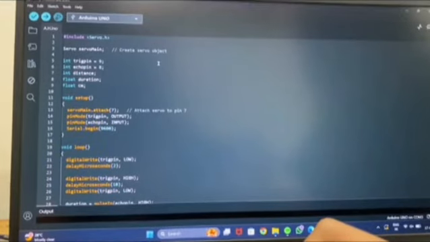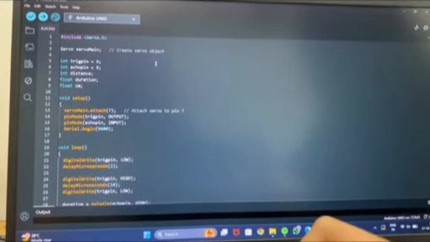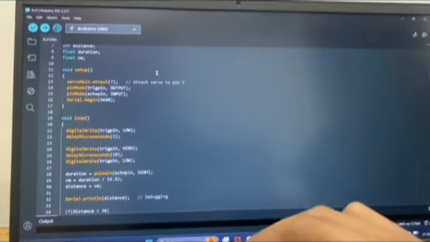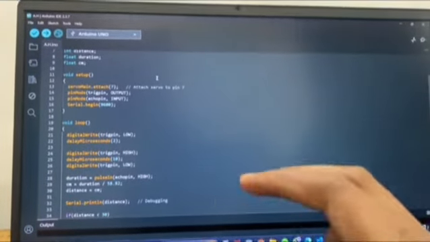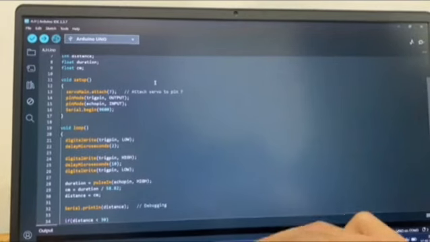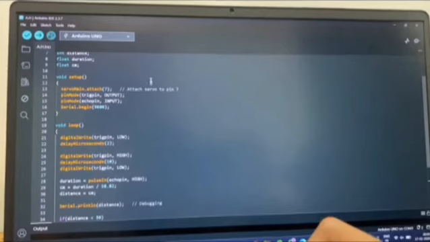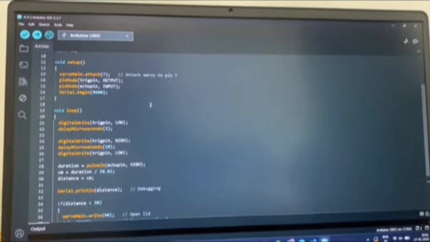So let us take a look at the code of the Smart Dustbin project. We are mainly using two functions: one is setup and the second one is loop. Setup is for all the initialization of variables and connections which we are making to the Arduino and ultrasonic pins. The second one is loop. Loop is mainly used for logic.